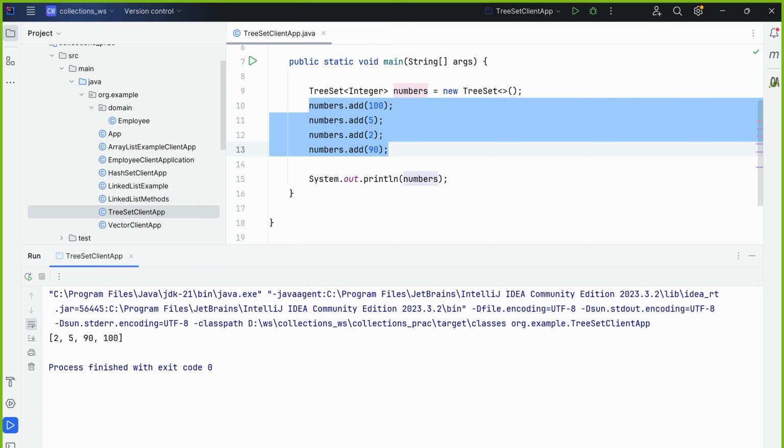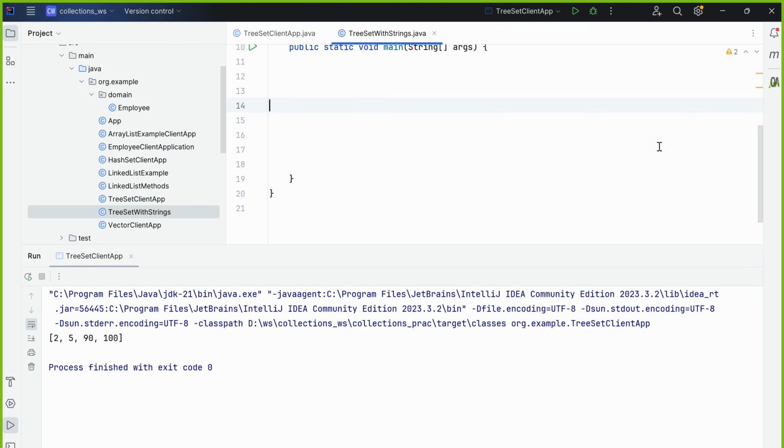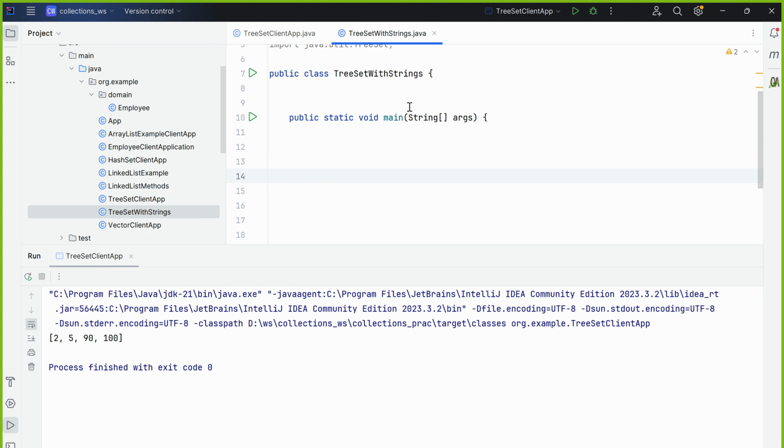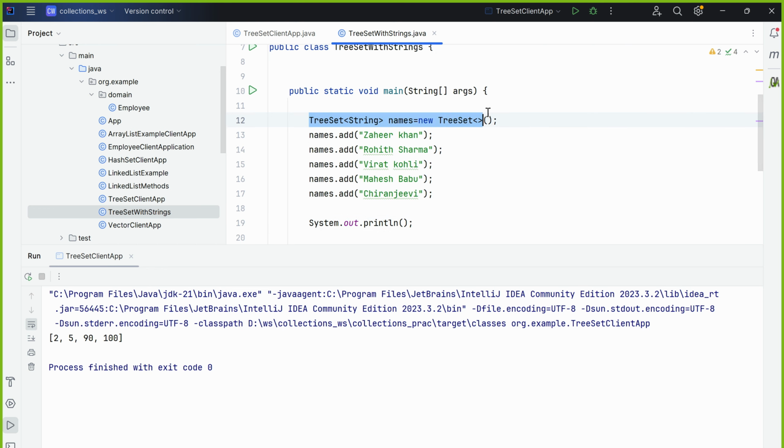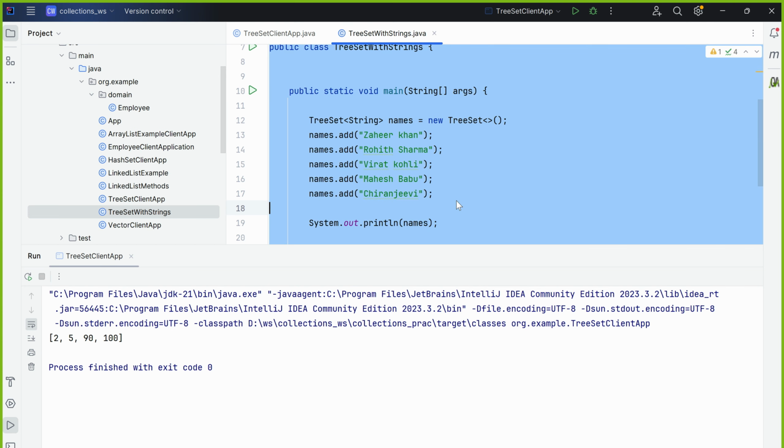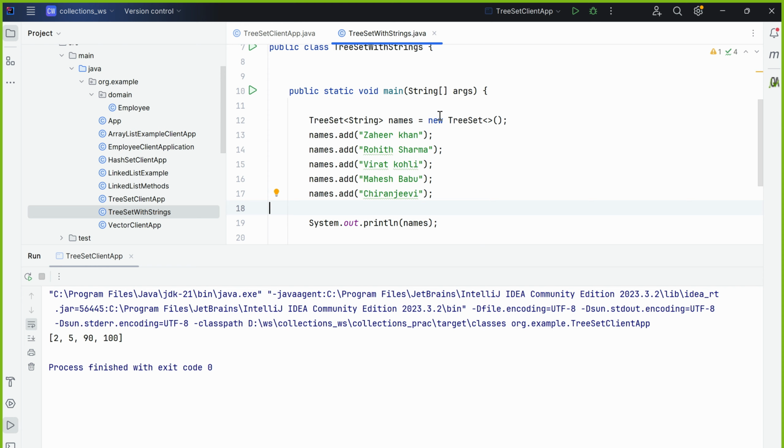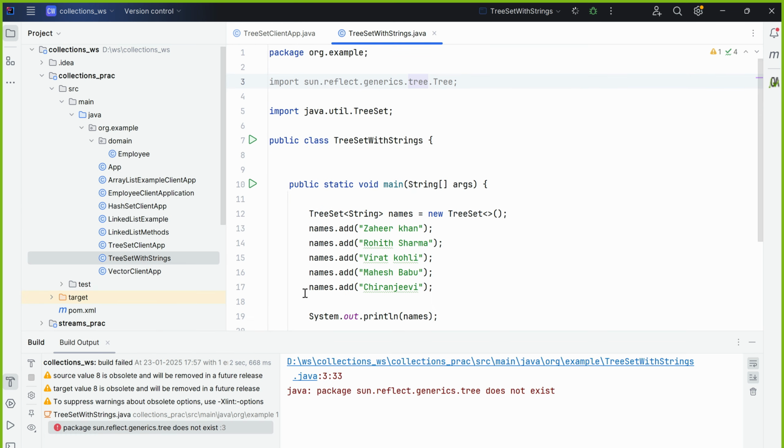Let me use one more class I have created, called TreeSet with strings. Now I'll create an object of TreeSet to store the names of superstars. I have given the names of the superstars, and I'll be taking the help of TreeSet to sort these names in ascending order. Let's run this as a Java application and see the response.